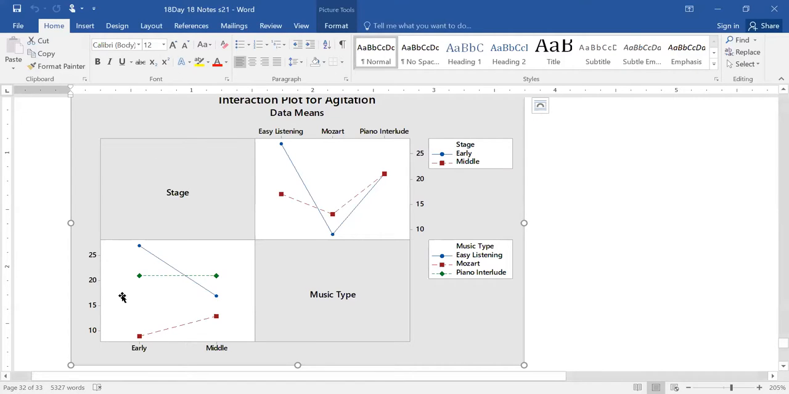So on the low end, you can mention something down here even, right? Early with Mozart seems to be the least amount of agitation. It's harder to see that over here, right? Oh no, it is right here, sorry. Early with Mozart is the lower side, okay? So you can make a different kind of conclusion. That's what you do if you do have an interaction: you make a conclusion based on your plot. So that's why the plot's important to us.